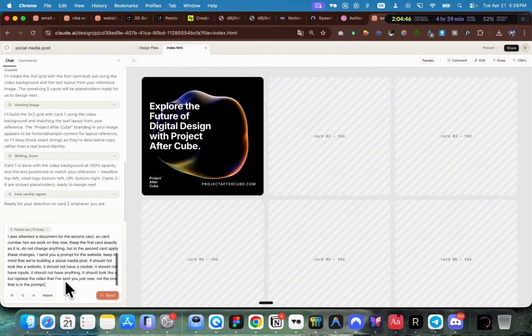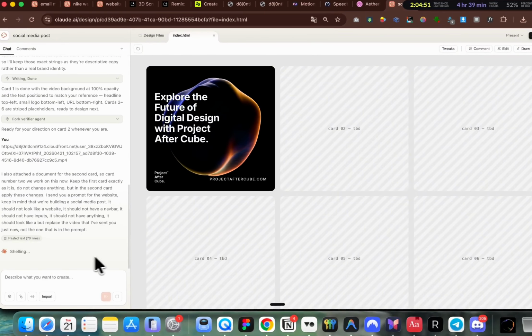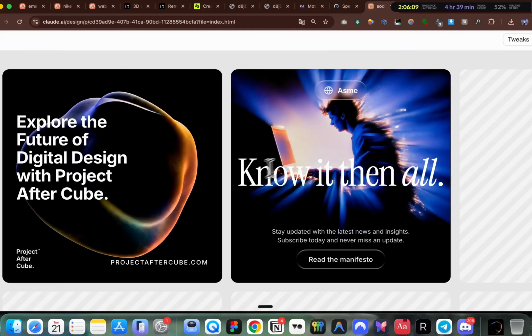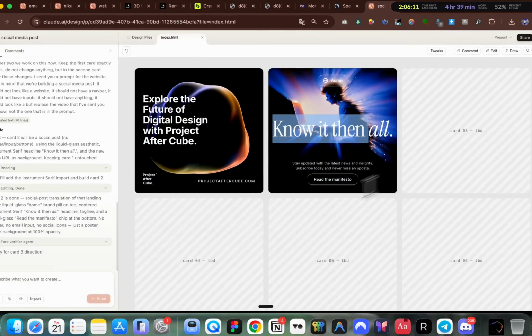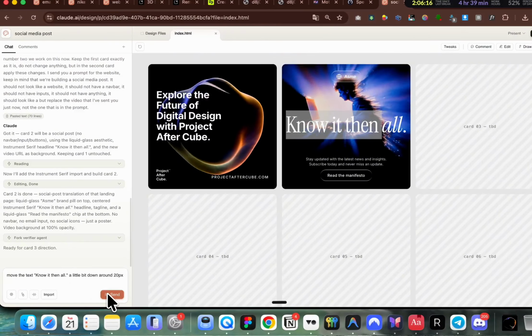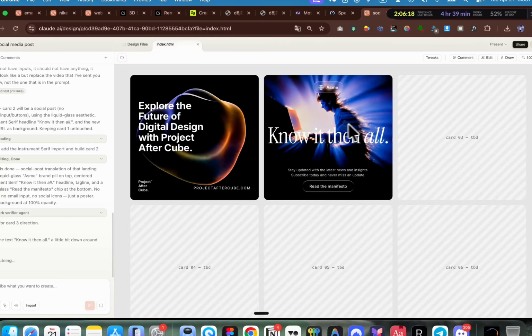So as you can see, I've tried to explain everything that I could. Now we can just send that and see what it comes back with. And here we have the second card. Looks perfect. The only thing, I would move the text a little bit down. So I'm going to say, move the text all a little bit down, around 20 pixels. I think it is around that.